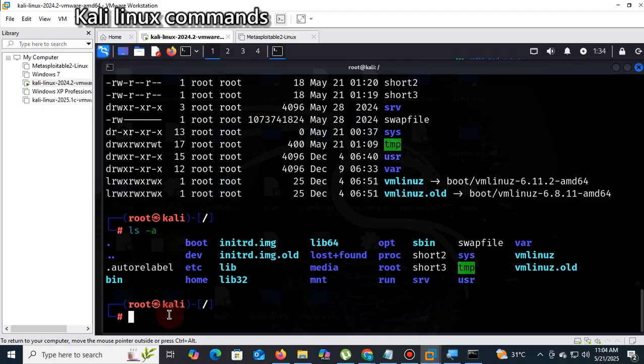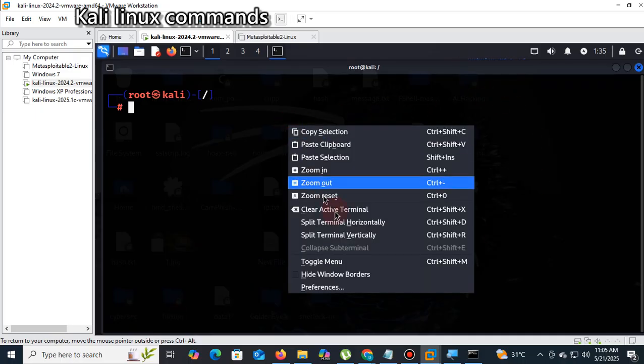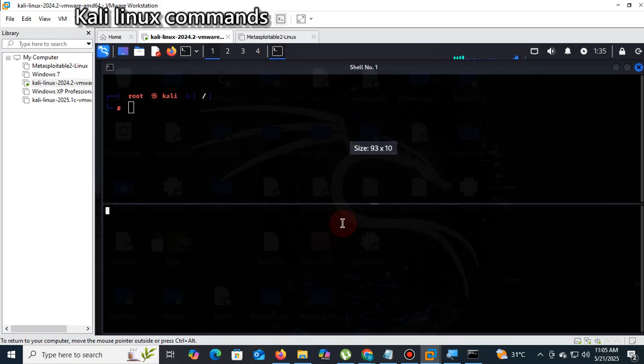Understand? ls -la also shows hidden files. Here I am working in my terminal. I want to run multiple terminals. I want to work in Kali Linux and I need to execute 4 commands at a time. For that, just right click here. One option is there: split the terminal horizontally. Here, ls -a.